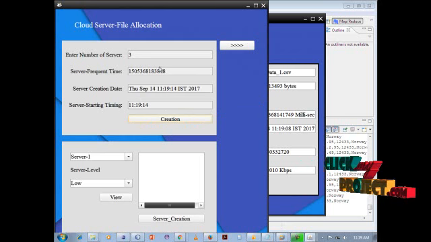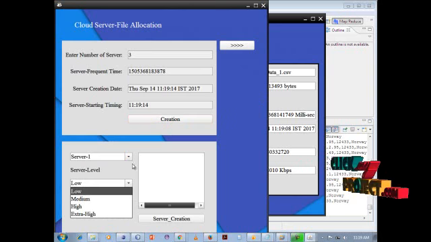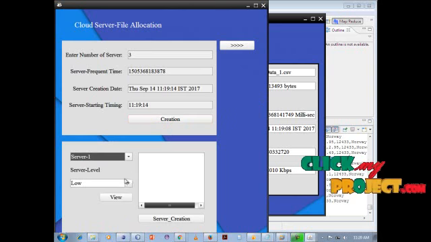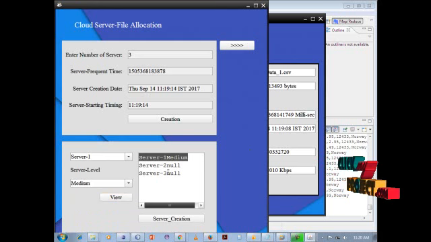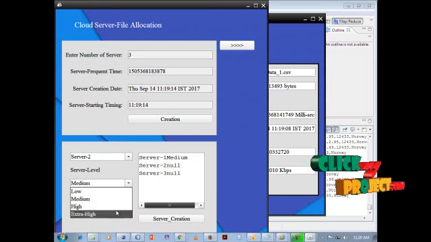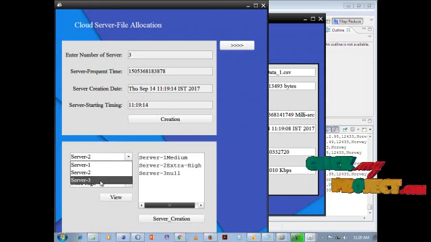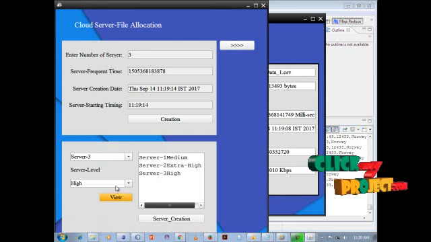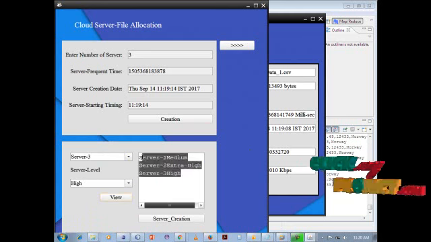So I click this button, create. After that the server can be displayed and the server level can be displayed. So I can fix server 1 as medium. So medium is displayed. After that, server 2 is null, so I fill this field. Server 2 is extra large and server 3 is high. So I created 3 types of server and fixed these capacity levels.